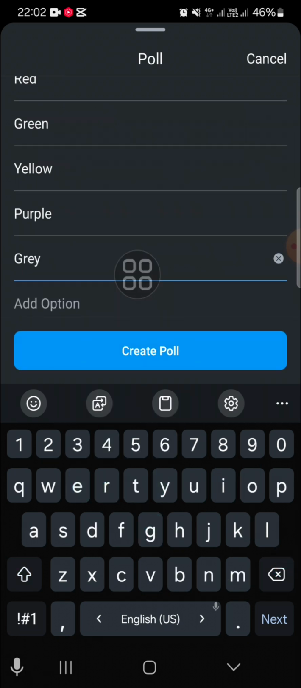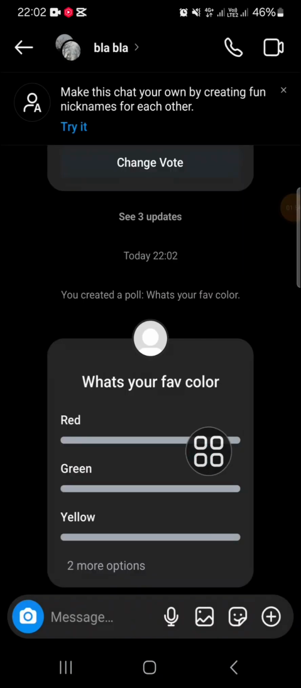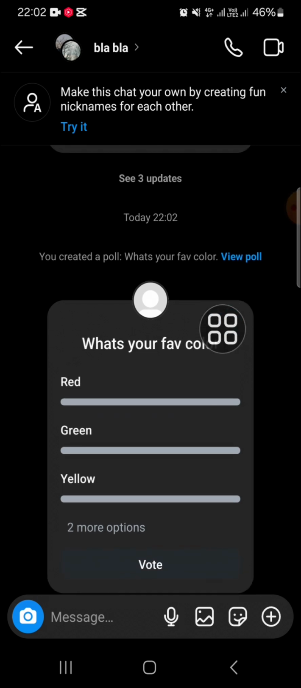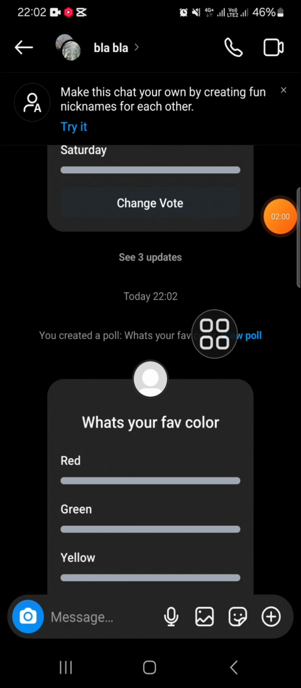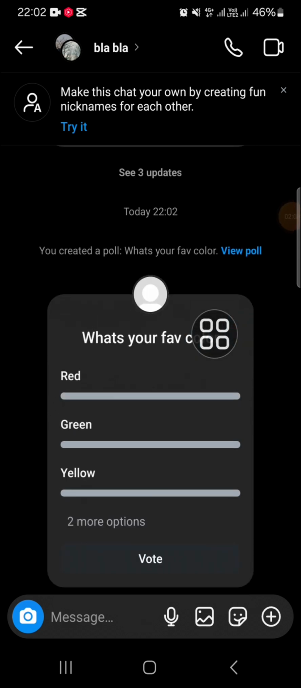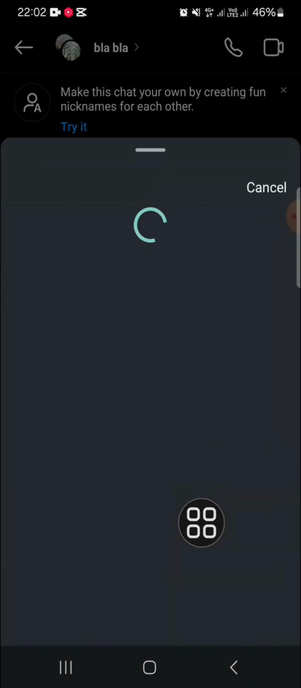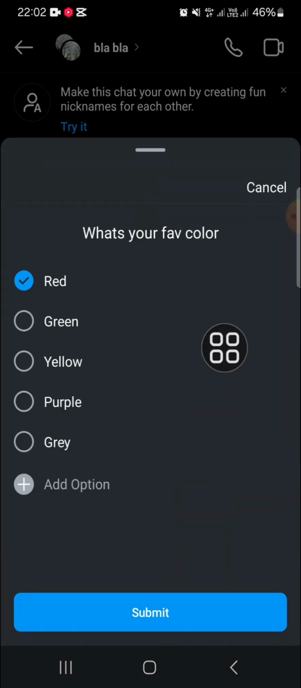And once you're ready to share your poll to your group chat, you can click on create poll. Okay, and now the poll has been created guys, and the poll has been sent to this group chat. And I'm going to try to vote on this poll. If we want to vote, we can click on the vote option and then select the option like this. And I'm going to click on submit.